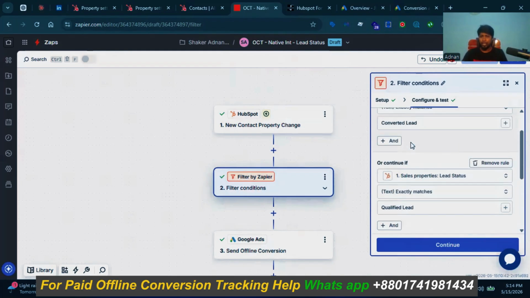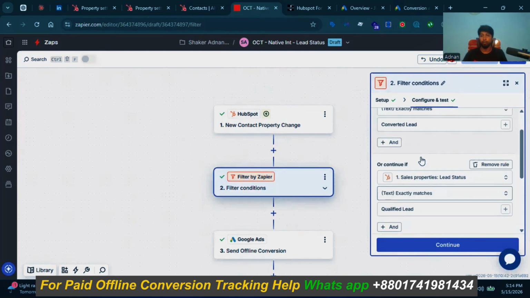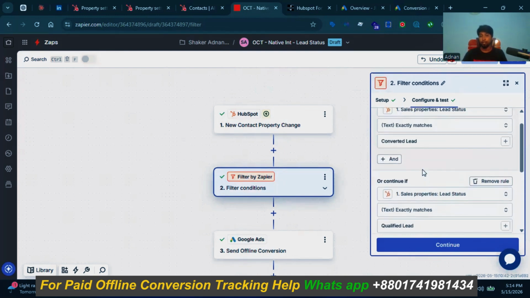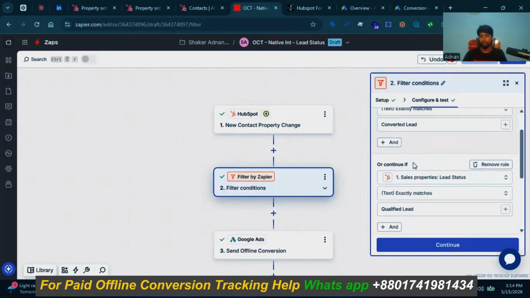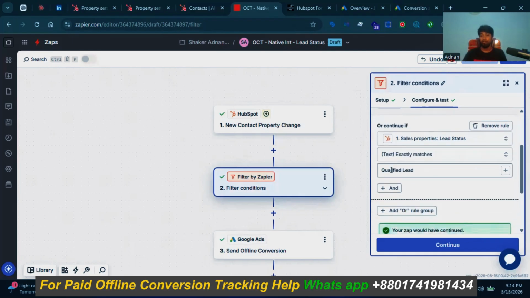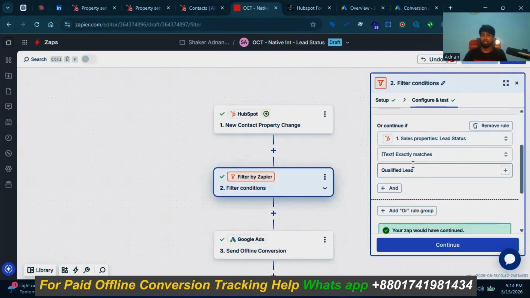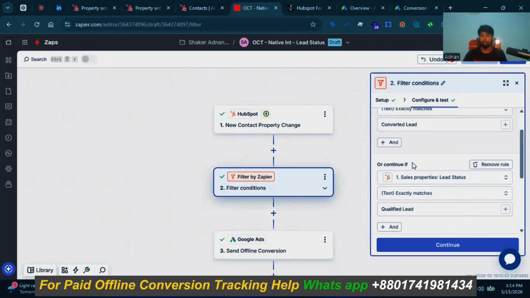I set this up for two lead statuses, converted lead and qualified lead, so I use the OR condition. If any lead is converted, then this data will be sent to Google Ads. Or if the lead is marked as qualified lead, this data will be sent to Google Ads. So this depends on your business requirement or client requirement.